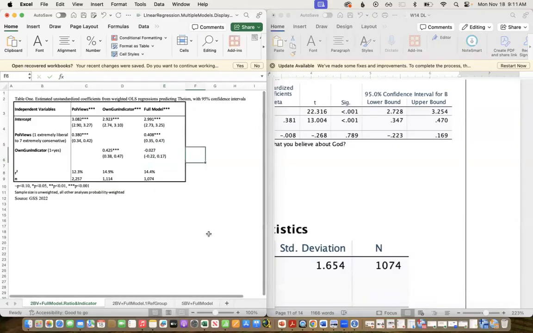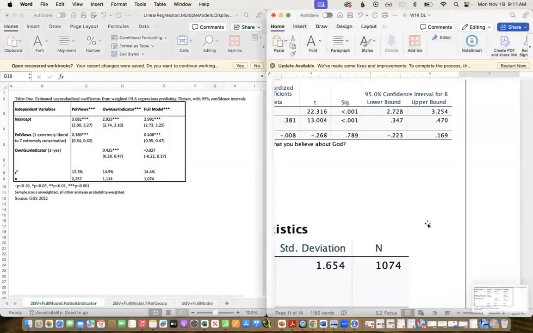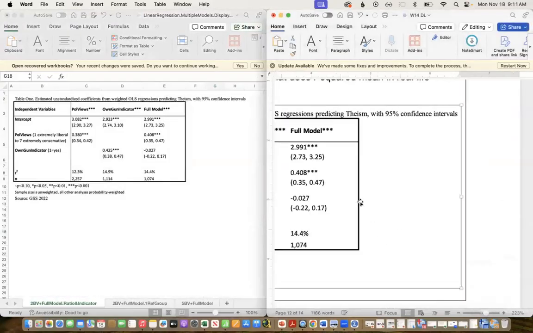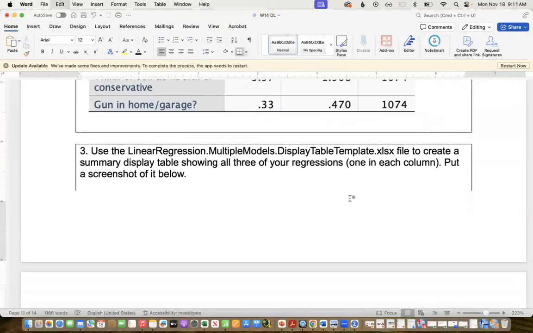Okay, so here's my whole table. I'm just going to take a screenshot of it. It has all the info I need. It's going right here.